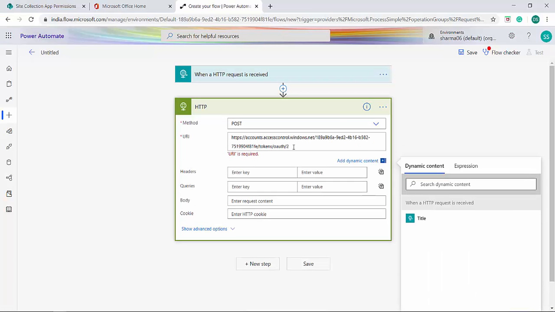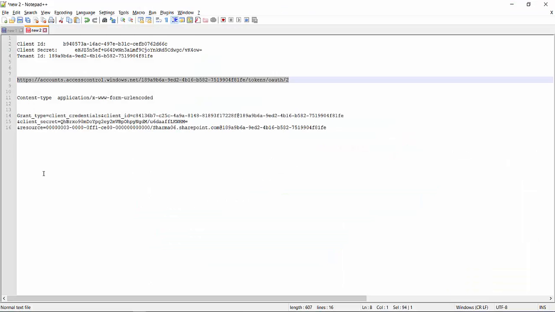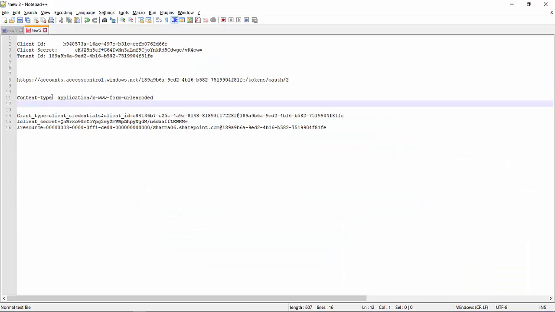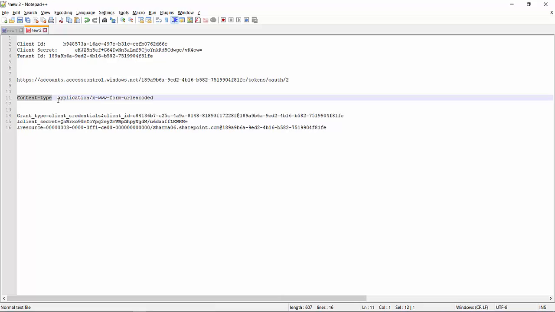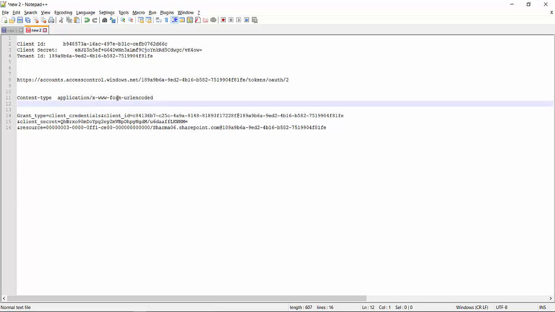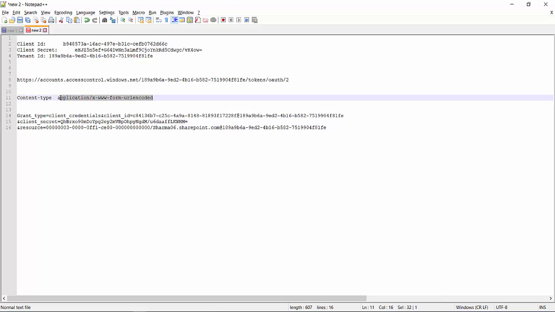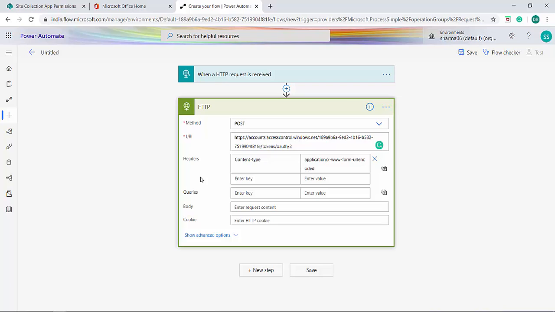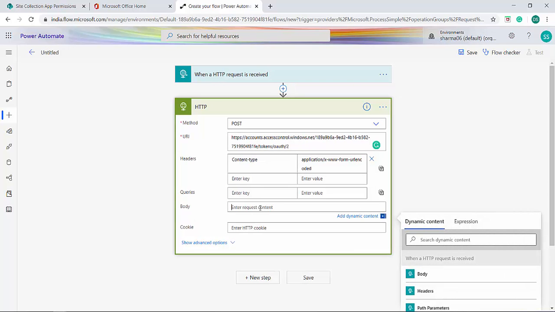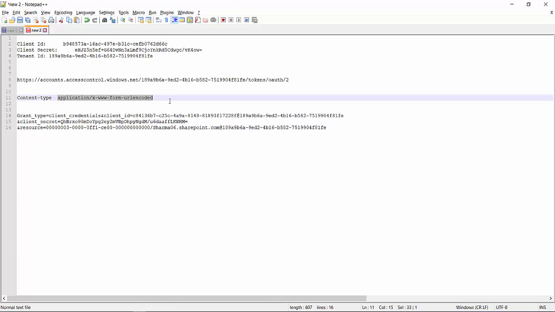See, now I have to mention my headers. So headers are content type. So content type will be application/x-www-form-urlencoded. So this is my content type. So over here I mentioned my content type. So now for this REST request, body part is left. So this will be my body.